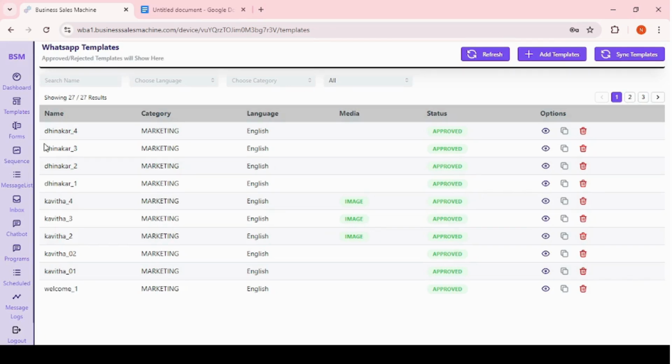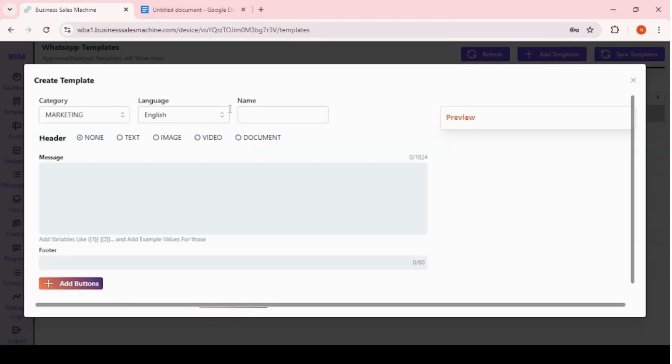Now let's see how to create template messages and get it up. To create templates, you can click on Templates on the left sidebar, and you can click on Add Templates to create a new template. You can click on Add Template and you can choose the category of the template.